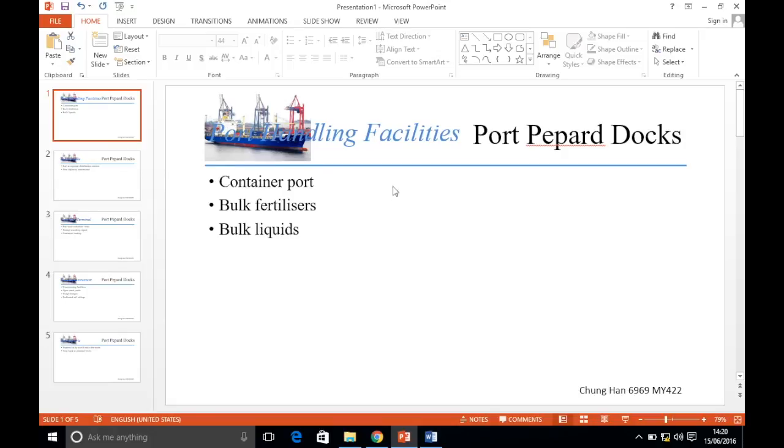Right, so now the next problem we have now is you notice that the image of the ship or pod is actually overlapping with the heading here. So what we can do is we can go back to the slide master and move all of this down.